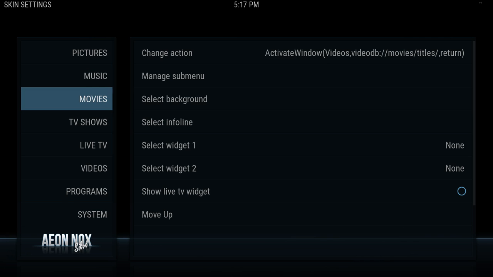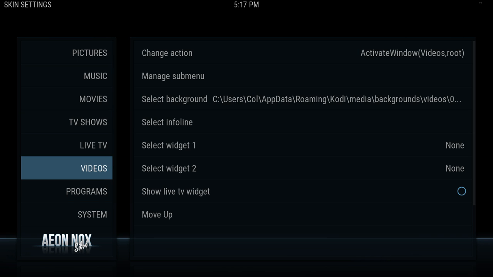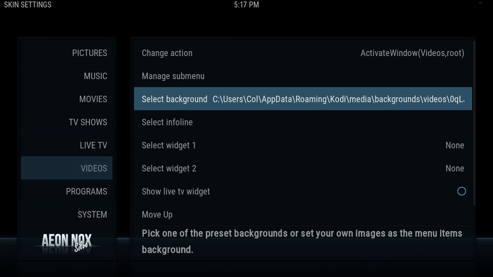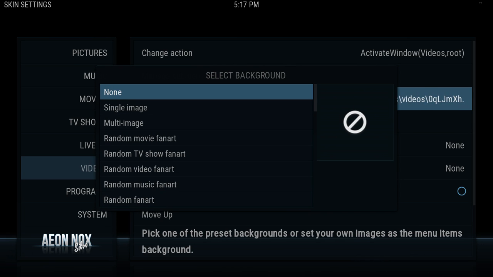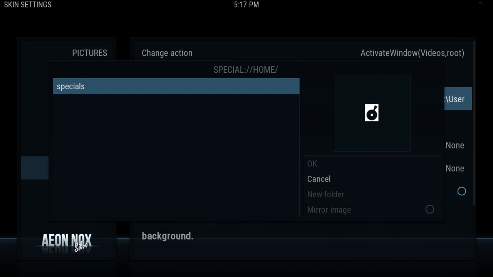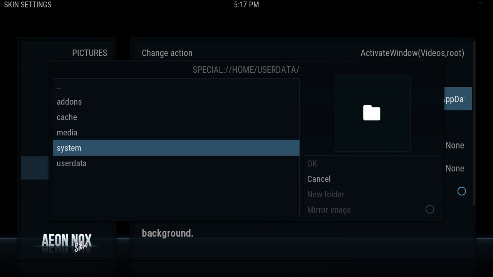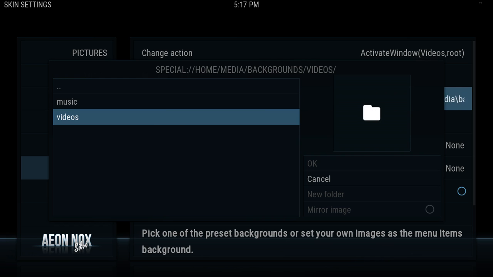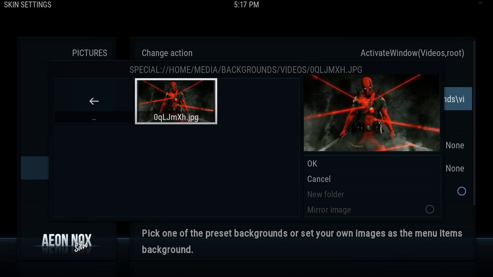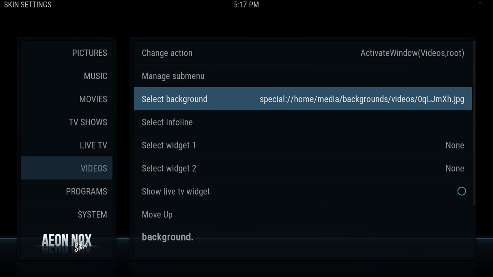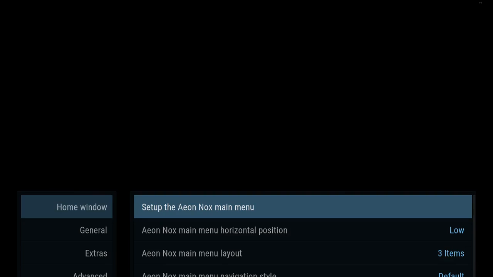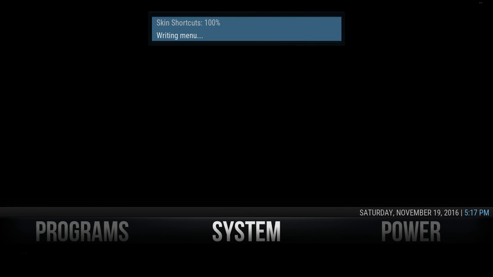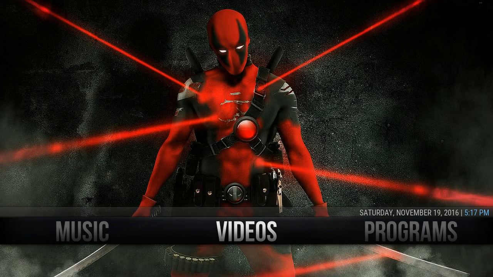So if we go to movies, oh not movies was it, it's videos, and change that one, single image, specials, media, backgrounds, videos. Okay, that special home media backgrounds. That will write the skin settings again. So you've got your backgrounds.